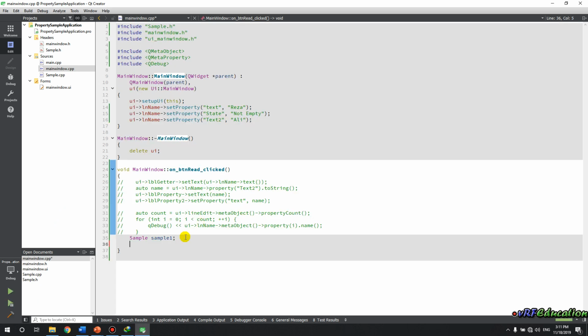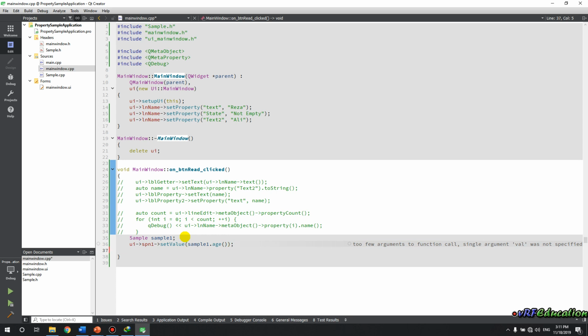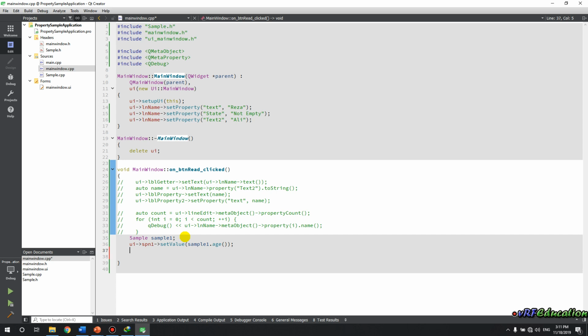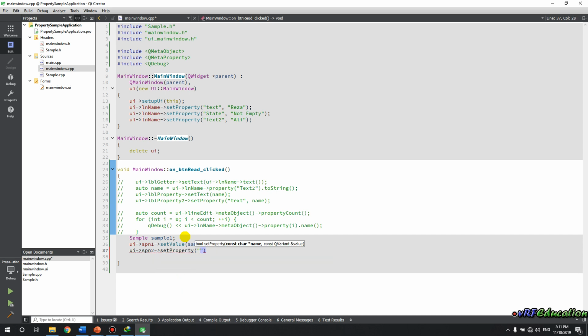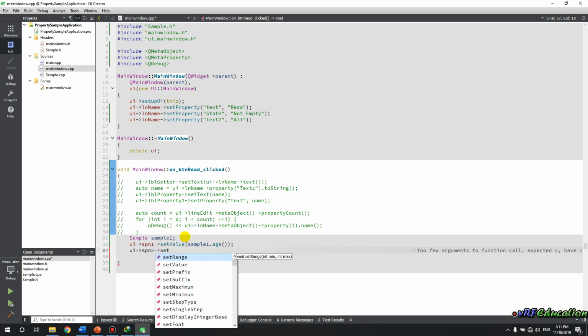Okay, for sample1, I said ui.spn1.setValue. With what? I said sample1, called just the getter method. It is obvious and there's no need to explain it. For the second one, I said go and read ui.spn2.setValue. Oh, I just want to use setValue again, and said what is the value.